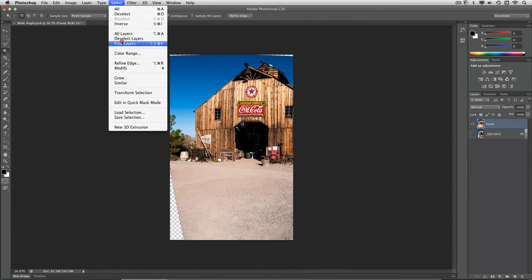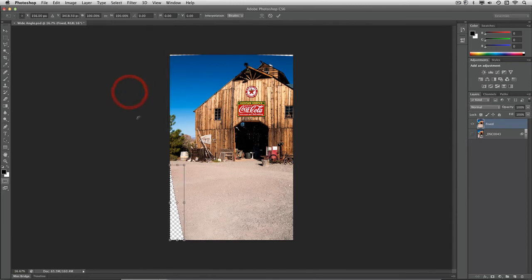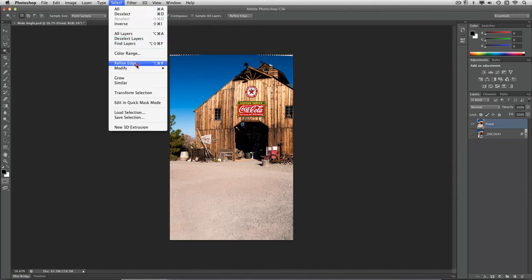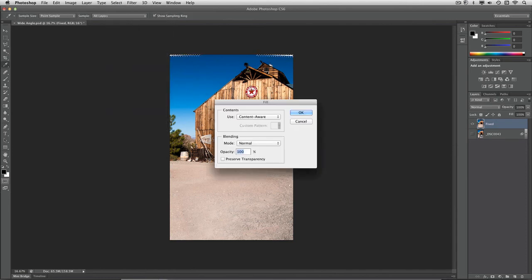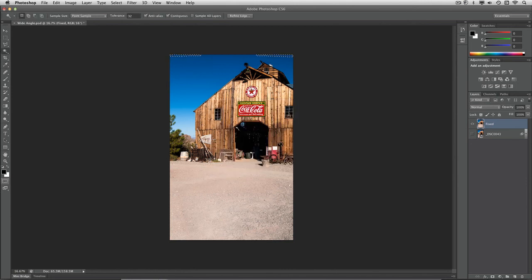And I could even do things like select Transform Selection to adjust it. Shift Delete brings up Content-Aware Fill and quickly generates a new texture. Let's just do both of these regions up top. We'll expand those. And Shift Delete to bring up Content-Aware Fill.